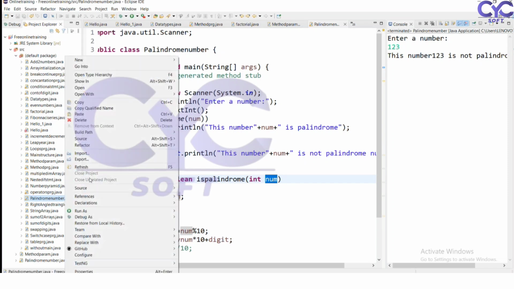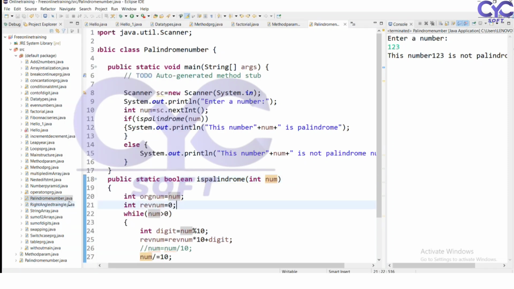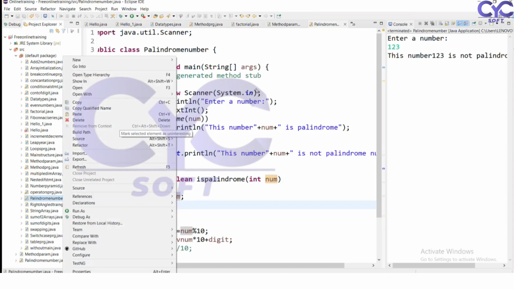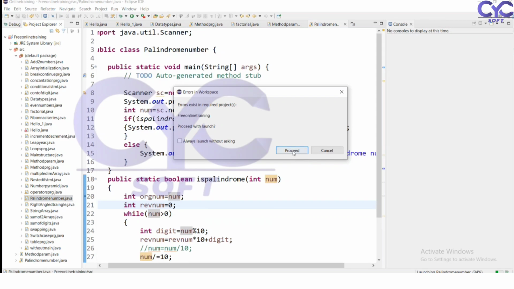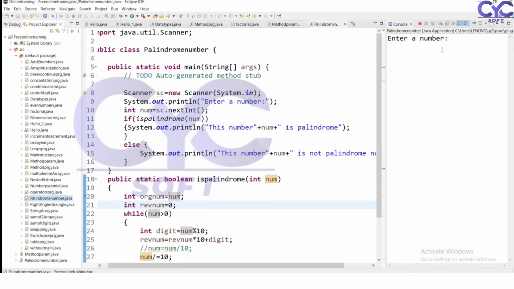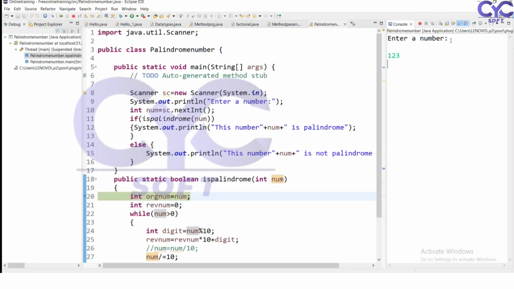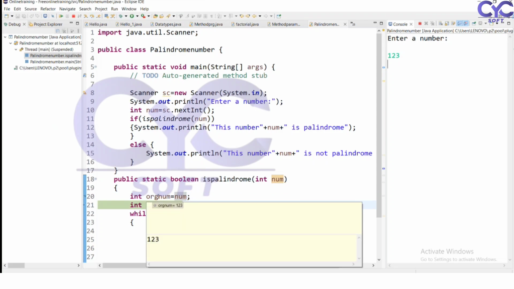I will check why it has been written wrong. We will use debug mode and check it. So not a palindrome number, it has been written correctly only. So we will run in debug mode and check why it was printed as not a palindrome number. 123 is not a palindrome number. So first, what is the original number we have? I will go to the next step, then I can see it will assign the value. So the original number equals 123.